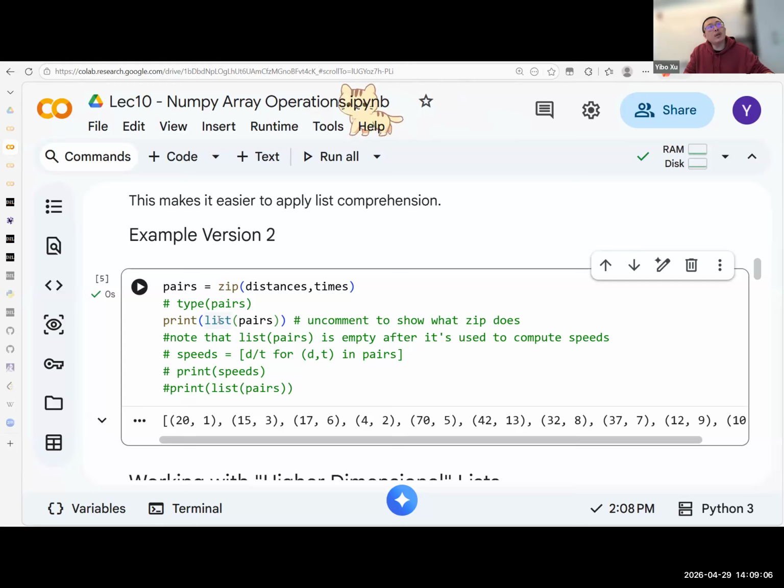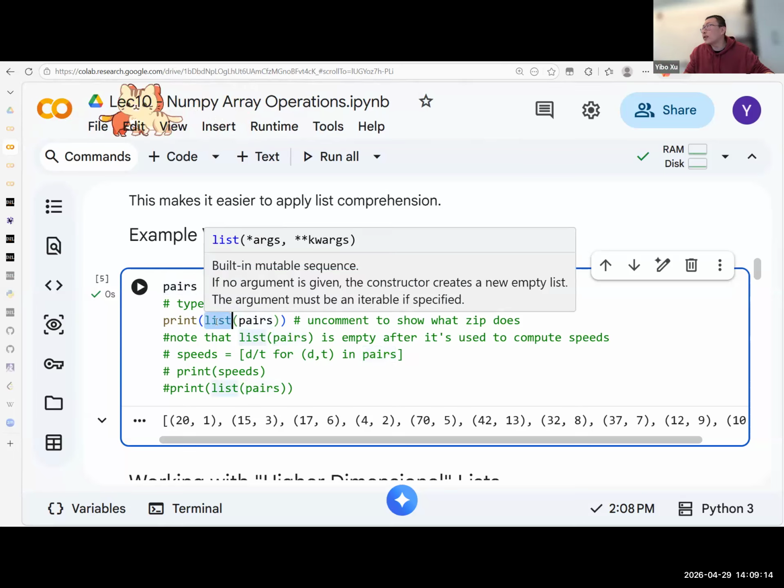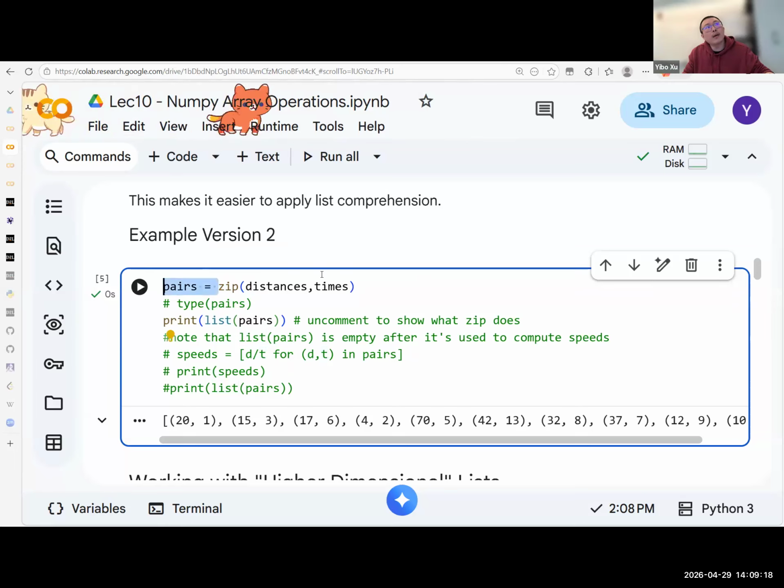But here notice the type of pairs is zip, right? So you want to convert your list to iterate. So indeed, this is a list conversion. You can do it by zip of list one, list two, and then embed it into the list function. Okay, so that will give you indeed a list, which is what we will see right here, and then we iterate.